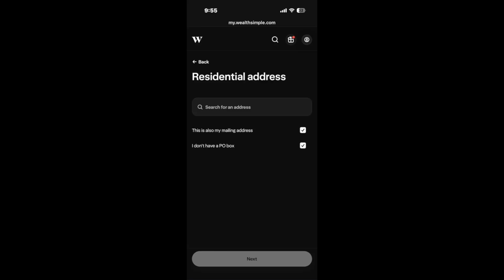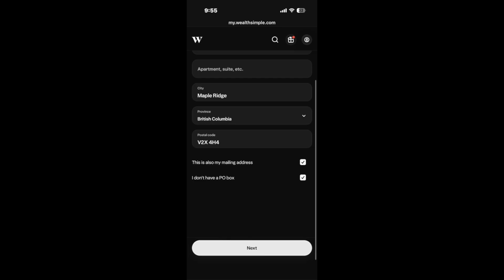So put it in, and then if it's different from your mailing address, or if you have a P.O. box, you're going to have to unselect those check marks on the bottom and put in the correct info. And once all that's done, you're going to hit the next button on the bottom.